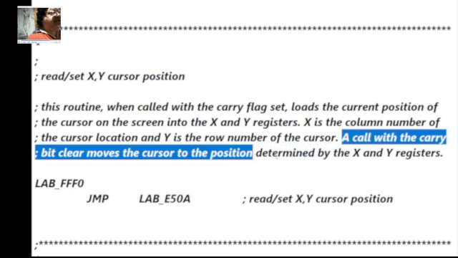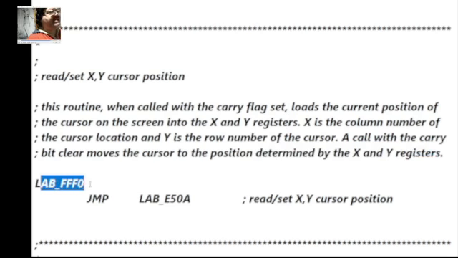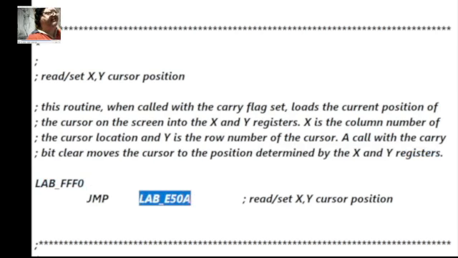That would then have a jump command. So all this does is really jump to this E50A routine. So let's run it. We'll shift over to that. It'll take a second. Let me move up there.